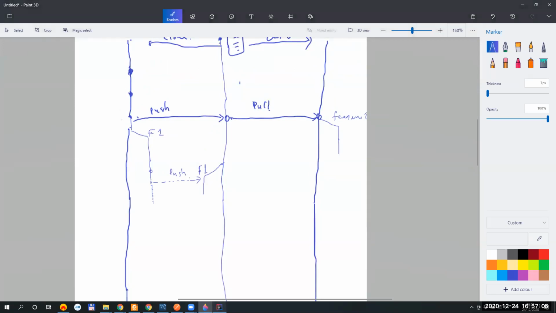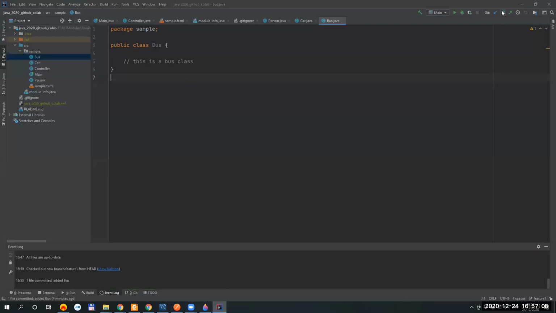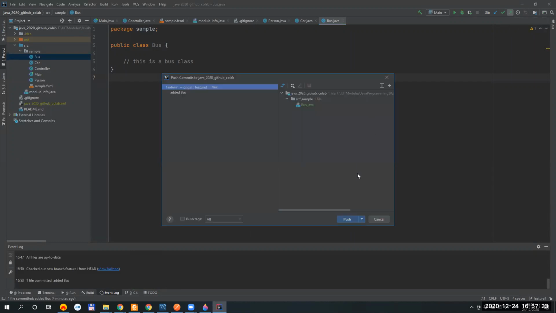So how can I do this? Okay, let me do the commit. I don't have any changes, I already committed that, right? I committed this bus file and I'm inside feature 1, as you can see. Now what I can do here is press this push button as usual. So it asks, do you want to push your local feature 1 branch to a remote feature 1 branch? It's a new branch. It says I'm going to create a new branch for you.